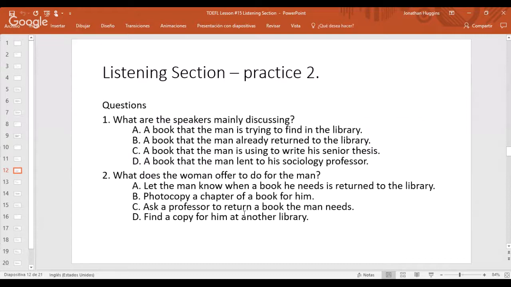So this is B. She offers to photocopy part of the book, a chapter of it, that he can use while the other professor is using the book. So, okay, next on here.